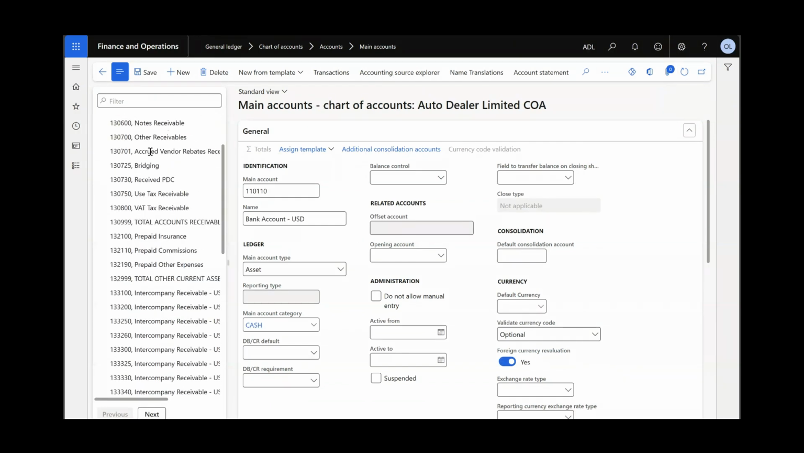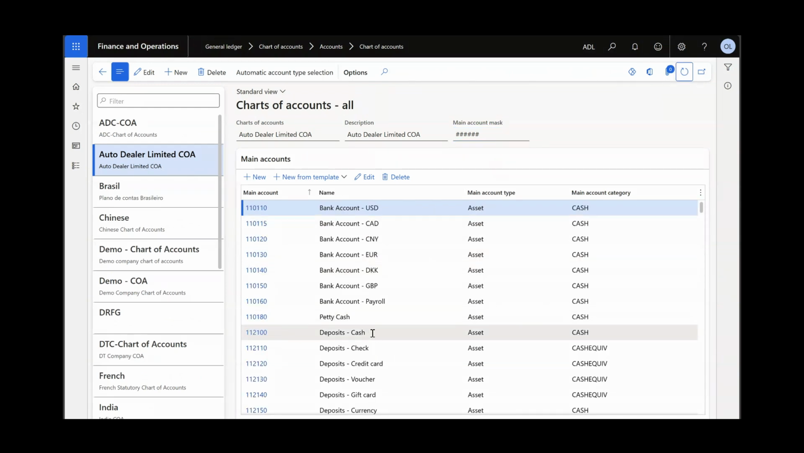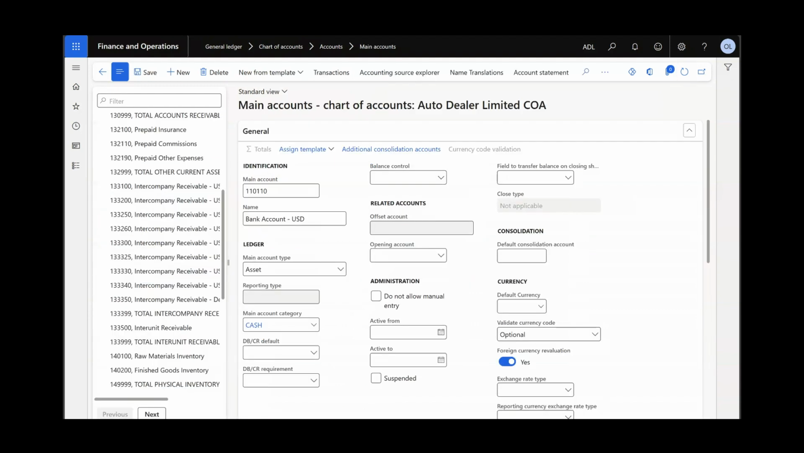You have all the accounts. If you go to your chart of account and you also hit the refresh button, you have all the accounts imported into F&O with just a click. With all this, you are done with creating your chart of account. Three pieces of information: main account, main account name, and main account type, and you are done. That's just creation of main account.